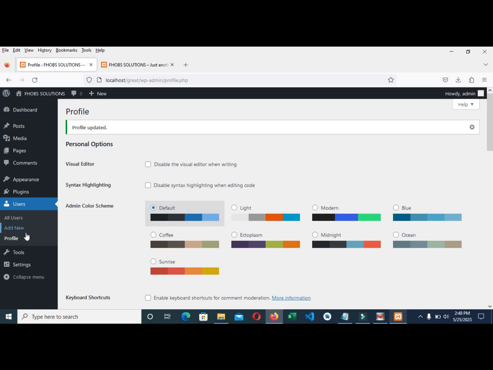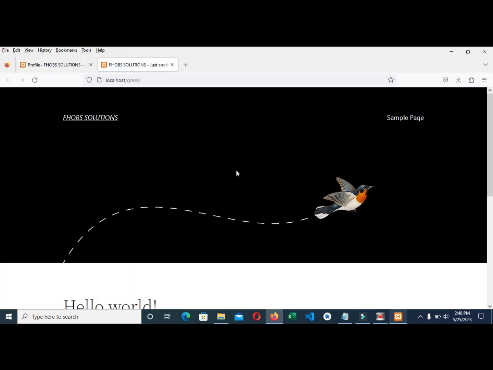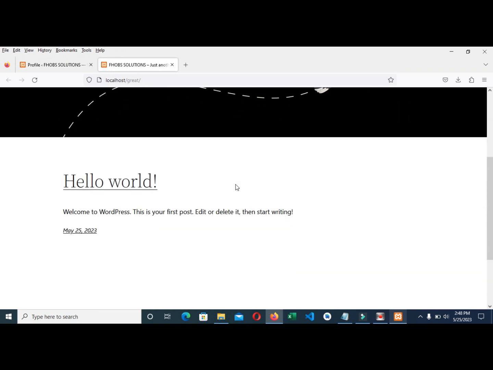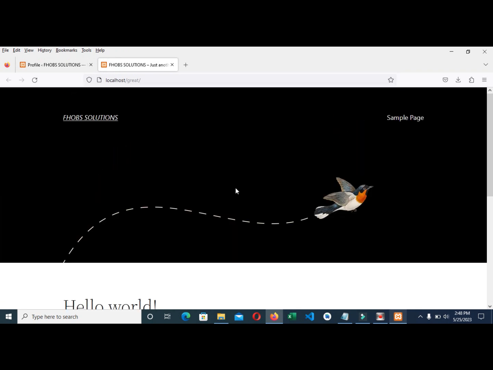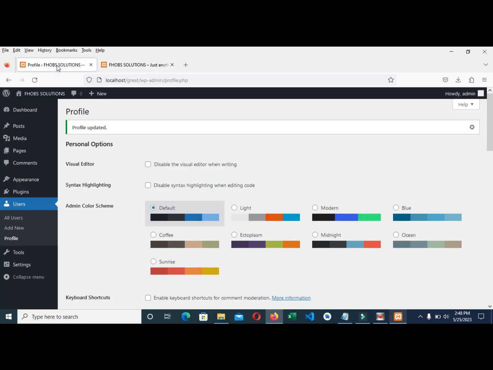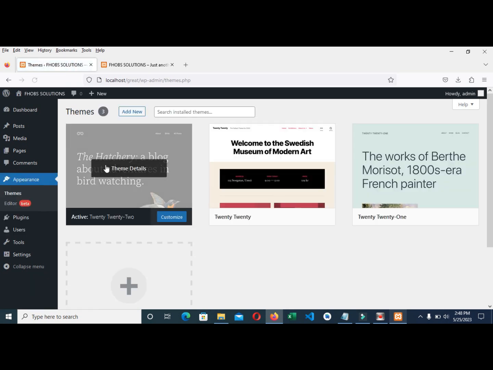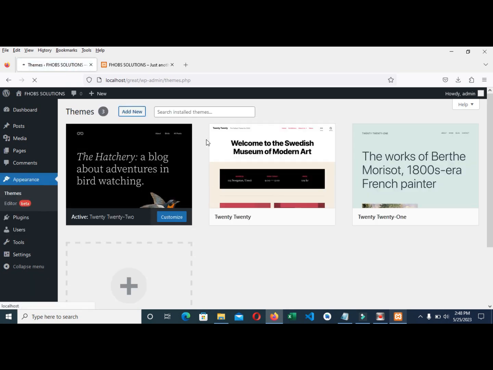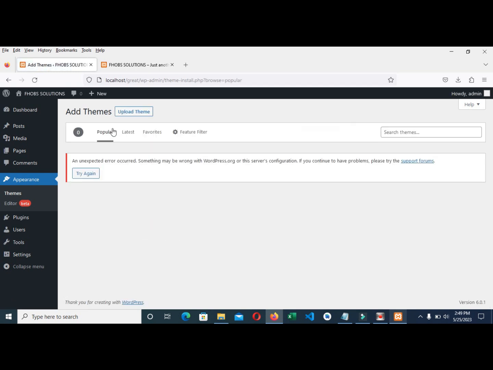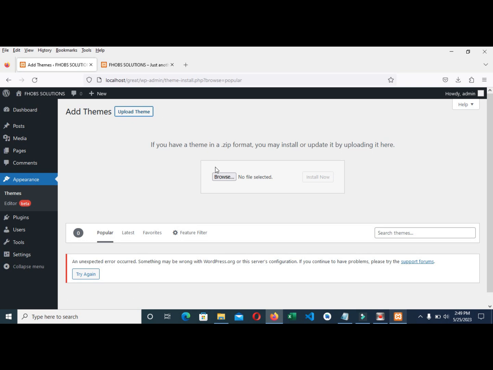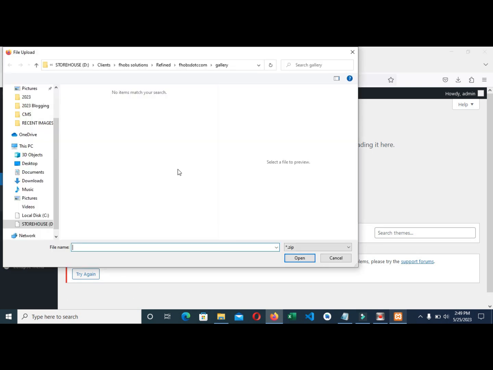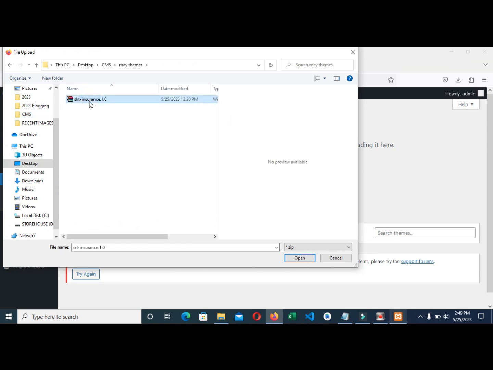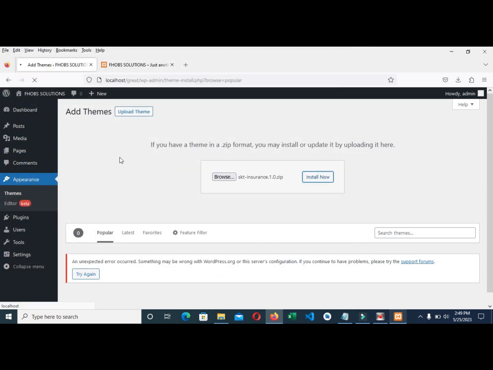The next thing you need to do is to install the theme. The theme is what defines the structure of your website. And for this practical, we have downloaded a theme that we are just going to use. So appearance, themes. Then I click on add new, then upload theme. Click browse. So you locate your theme based on where you installed or kept it. This is our theme. So we open it and then we install.